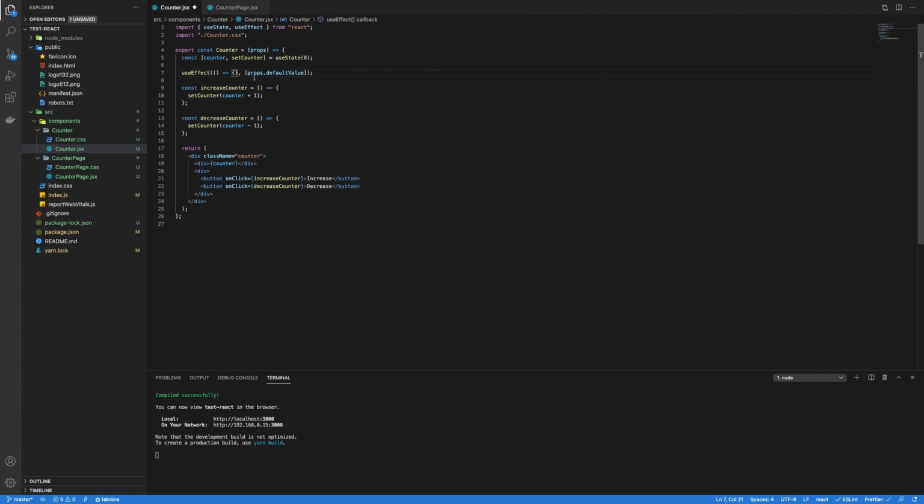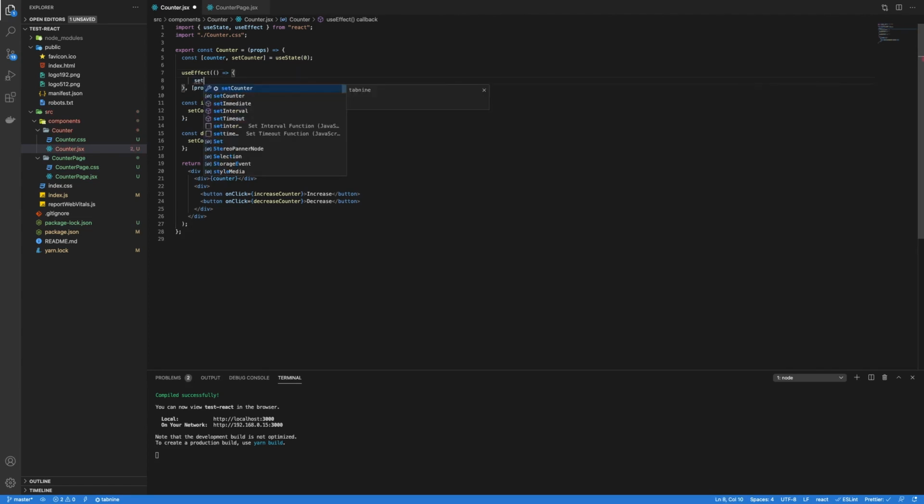Okay, so you can understand better. Let's write the code here. Set counter props default value. Okay, so let me explain this one more time.